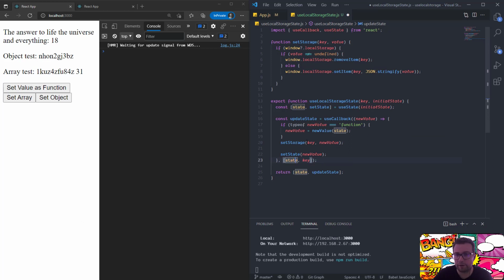But here we see a problem. We depend on the state variable, but we update the state variable inside this function. This means every time this callback runs, it's going to update the state variable. Since the state variable got updated, this callback is going to have to be updated. So useCallback creates a new function reference. So we've actually improved nothing. We still get a new reference every time the state updates. This is not ideal. We want to lose this dependency from here. We want to get rid of it.